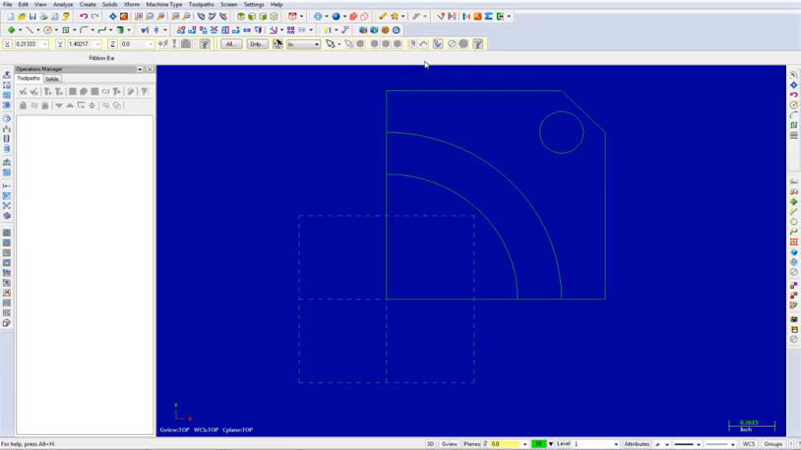Now we will delete the construction lines. In this step, you will delete the center lines that are going through the origin. Select the following lines as shown. Now, press the Delete key from your keyboard. Your part will appear as shown.